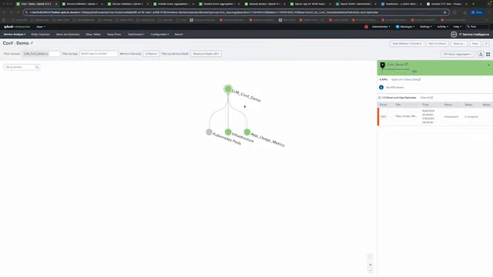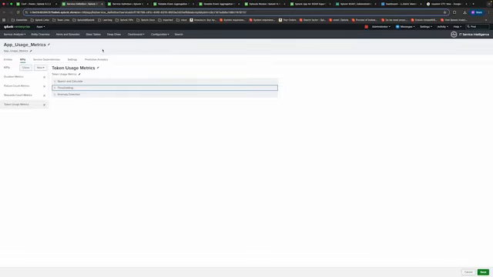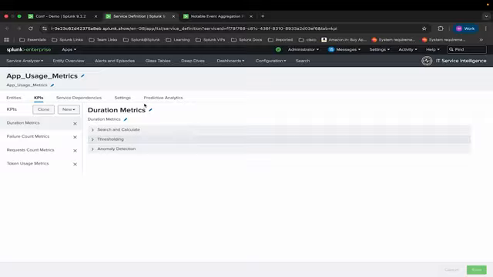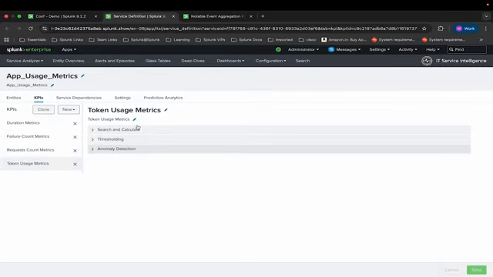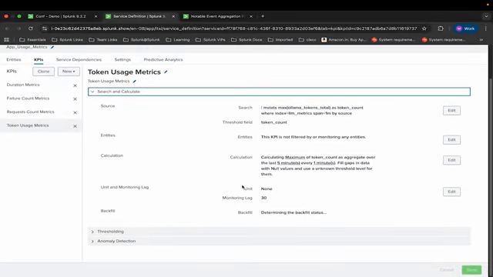As we talked about the dependent services, let's deep dive into one of them, app usage metrics, which defines application usage metrics on the LLM application. For this service, we have created several KPIs such as duration metrics, failure count metrics, request count metrics, and token usage metrics. Each KPI is configured with a real-time search query which runs in ITSI on a scheduled basis. These KPIs form the basis for both health score calculation and anomaly detection.